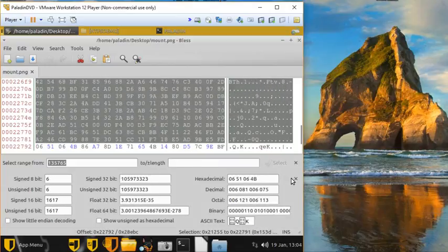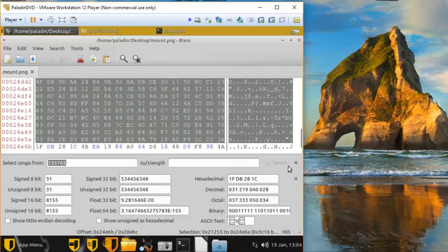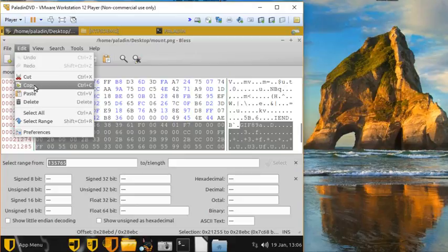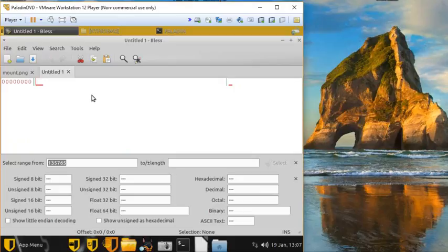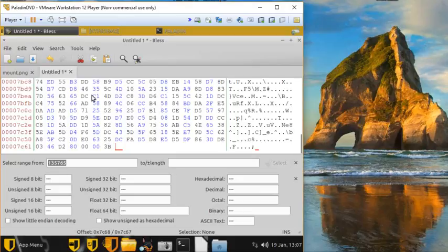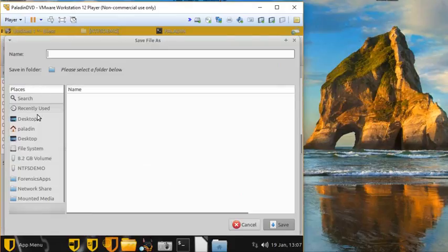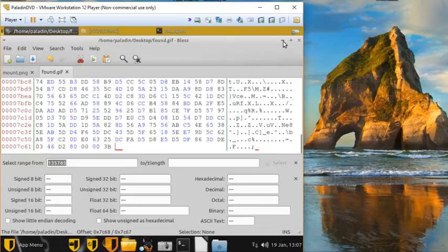We want to go ahead and select everything from there until the end. So now let's copy that. Okay, so let's go ahead and create a new file. We'll do a paste. Let's go ahead and do a save as. And we'll save this to the desktop. And we'll save it as found.gif. See what happens here. Okay, go ahead and save that. All right, so that's saved.